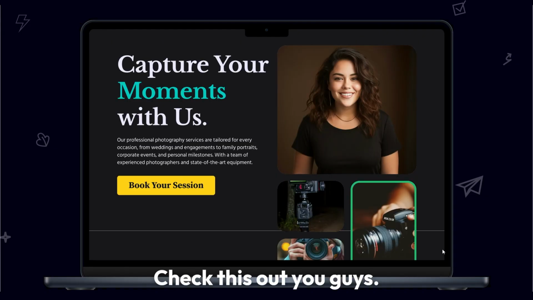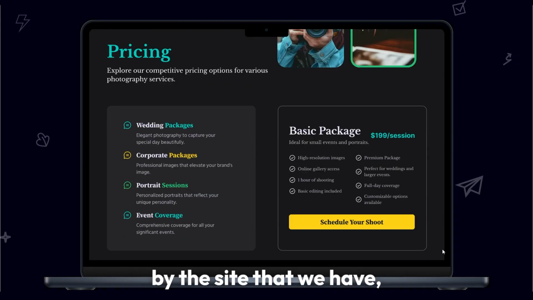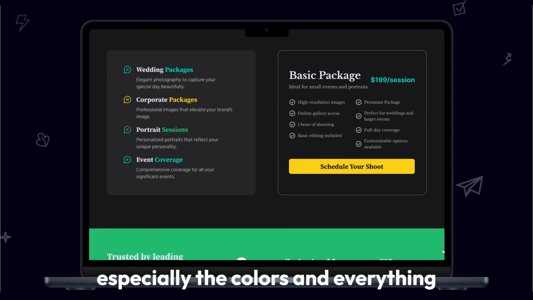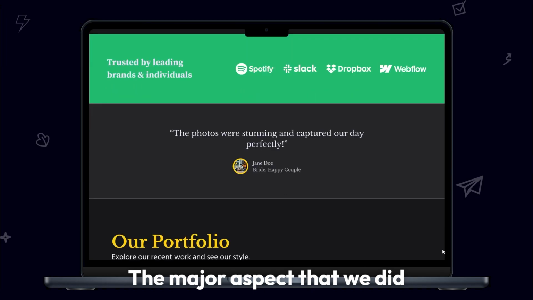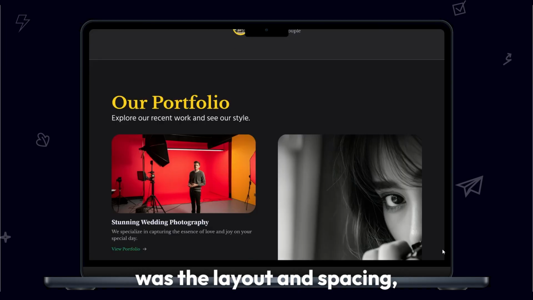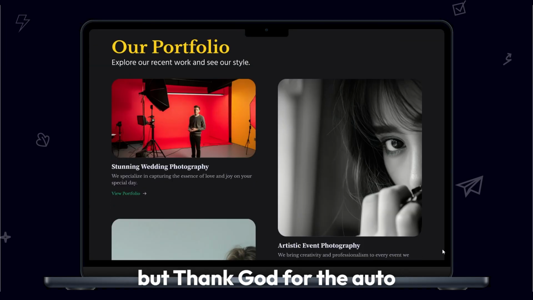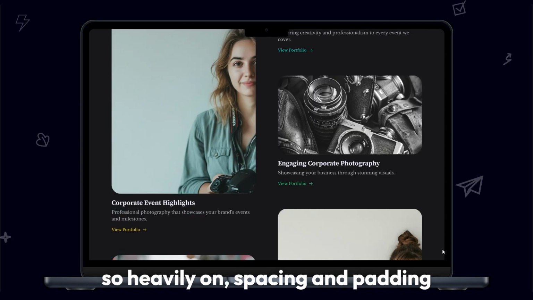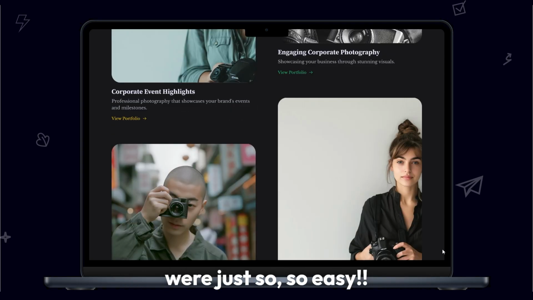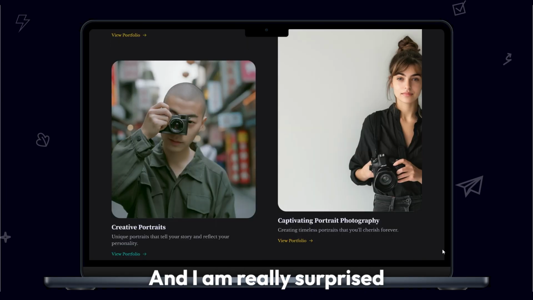Check this out, you guys. I am so pleasantly surprised by the site that we have, especially the colors and everything just working out so well. The major aspect that we did have to work with a little bit was the layout and spacing, but thank God for the auto layouts that Musho relies so heavily on. Spacing and padding and all of those adjustments were just so easy.